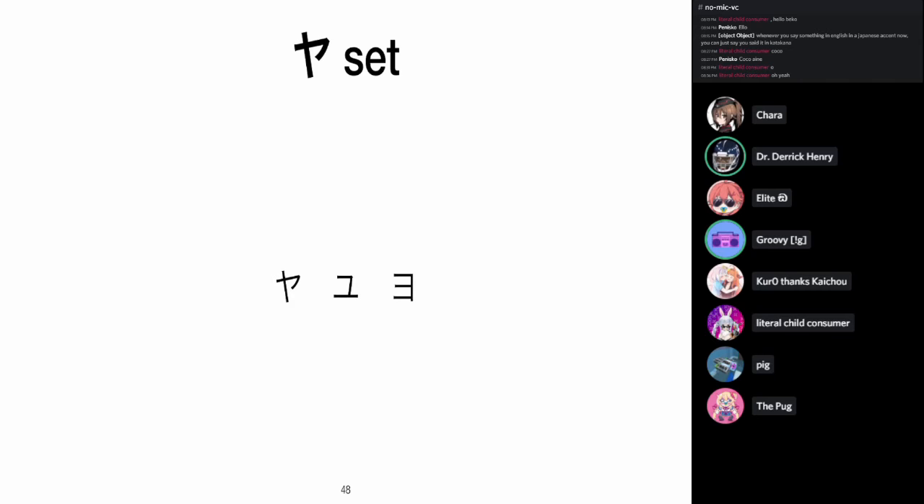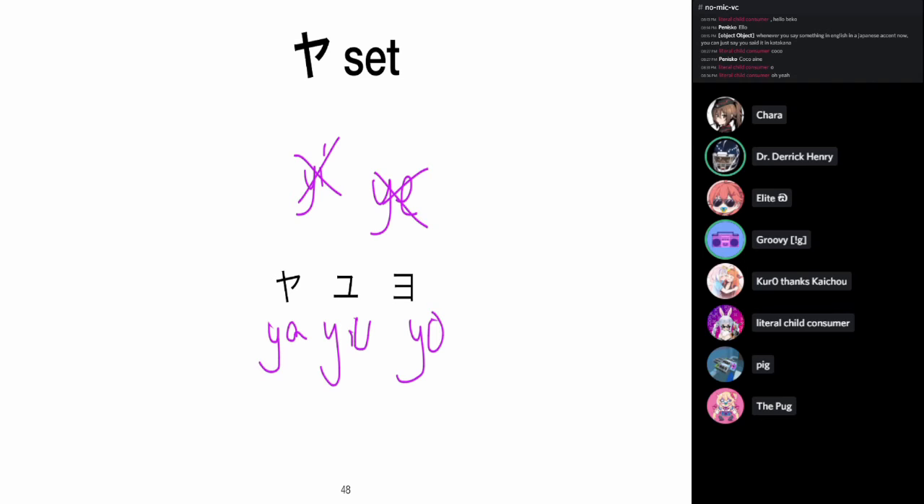Alright, on to the ya set. So the ya set, if you remember with hiragana, same thing. It's just ya, yu, and yo. So you have ya, yu, yo. There's no yi, and there's no ye. These would just be i and e, respectively, if you ever were going to have those sounds. So ya, yu, yo.